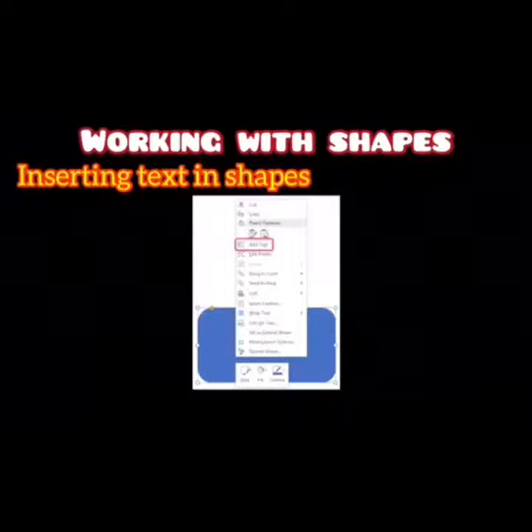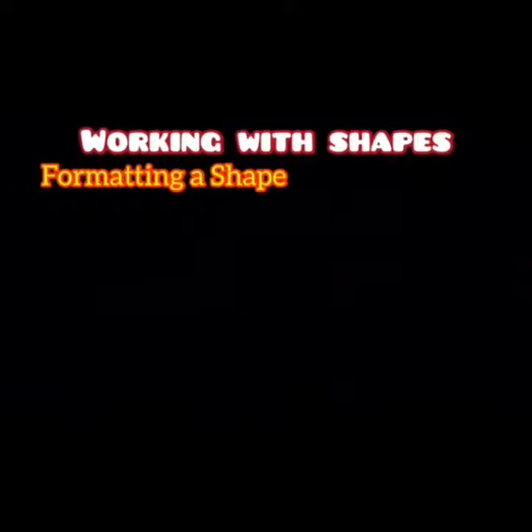We'll get many options like this. There you have to click on add text. Once you click on add text, the cursor will appear inside the shape. So you can type whatever text is required inside the shape.